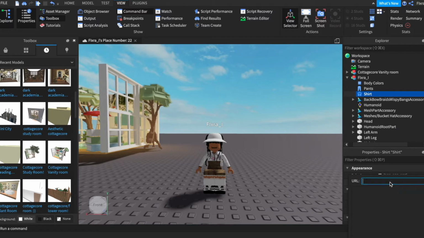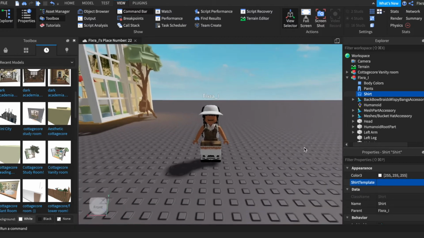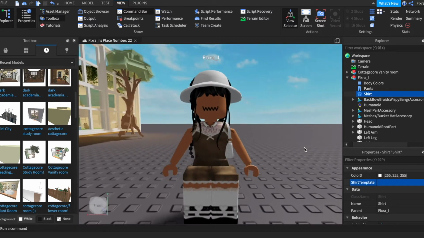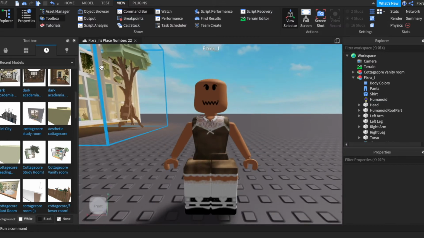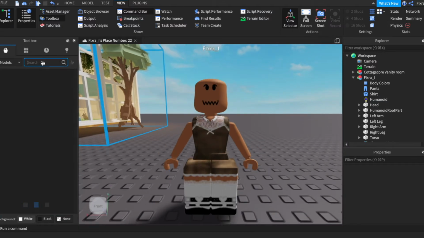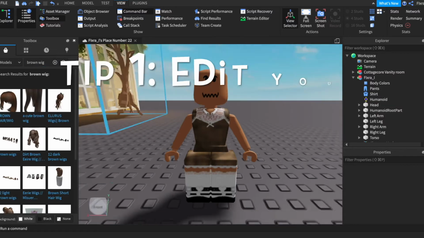Now I'm going to delete the shirt ID, and then I'm going to delete all or some of my accessories. Now this is the part where you get to customize your character however you want. I will be speeding up this process because it is long and boring, trust me.